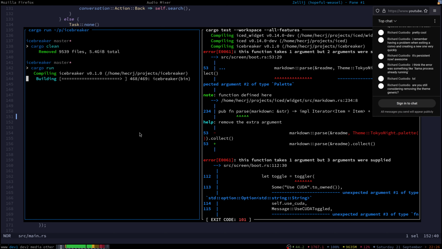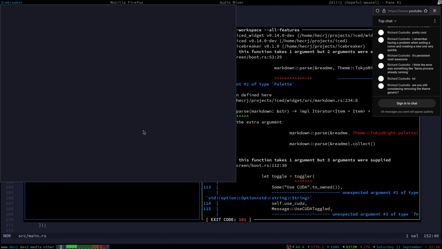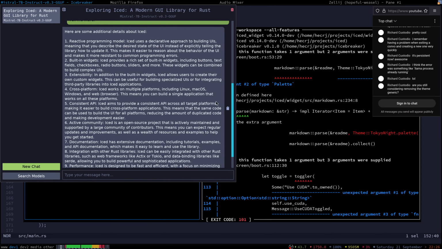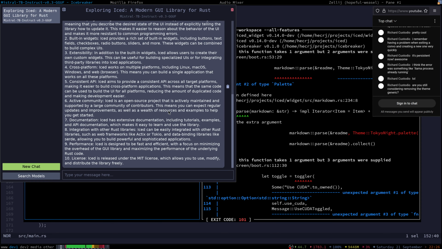Are you still considering removing the theme generic? No, I'm not. I think that the styling changes, the last styling changes make things quite good, quite easy to use.